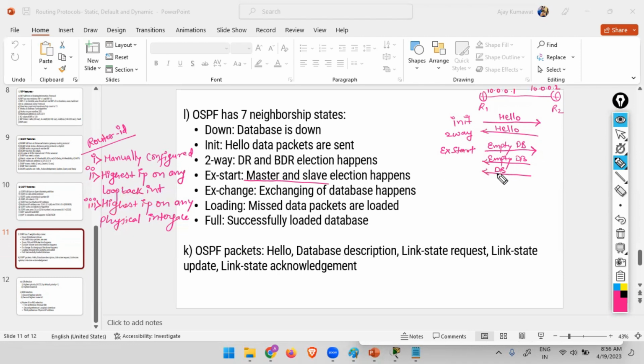Similarly, R1, first of all, OSPF is a reliable protocol, so it will send an acknowledgement. In OSPF, this acknowledgement is known as a link state acknowledgement, or LSAck. It will send an acknowledgement saying I received your database, as well as its own database. So now they are exchanging the database, and this state will become Exchange.